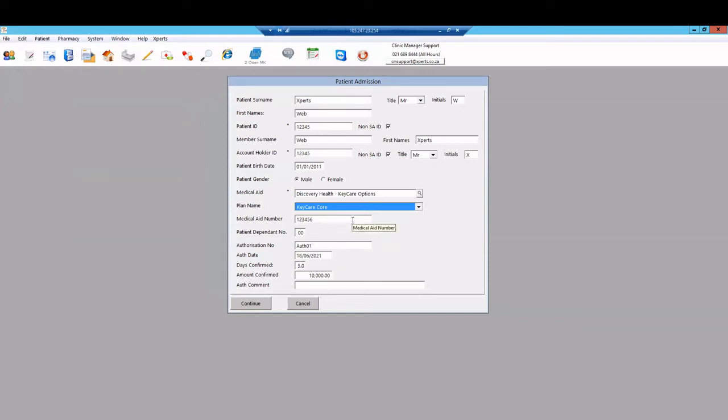Everything else is quite self-explanatory on this first screen. If you have a medical aid number, the dependent number, and any authorization details supplied by the medical aid, you can enter it right now. But remember, this information can also be added later. For example, if the patient does not yet have an authorization number, that can be added later.